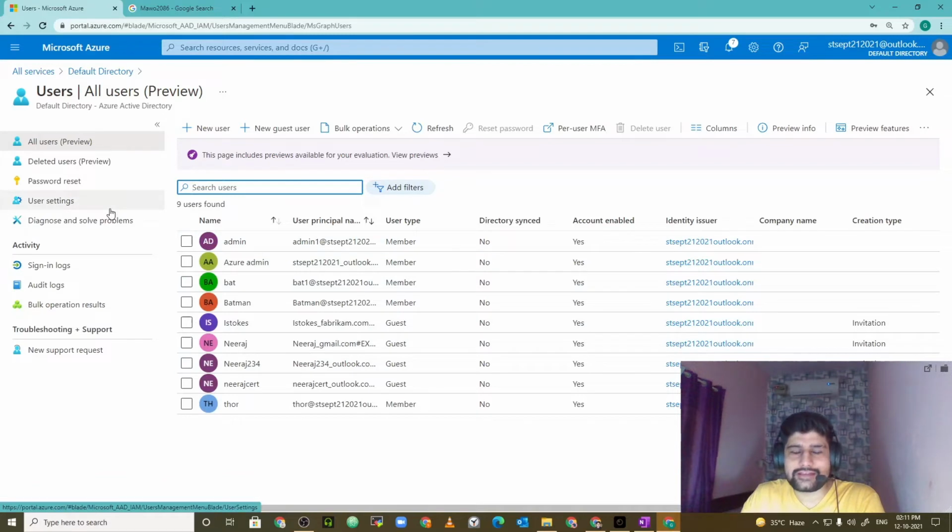But usually you'll assign licenses to groups and then you're going to add users to the group. You don't assign individual licenses to users. That is not a best practice to follow.